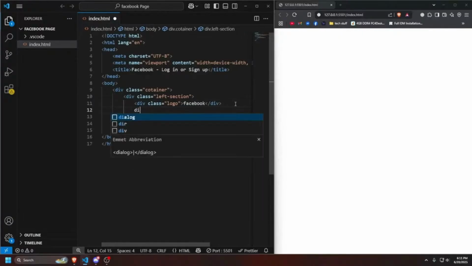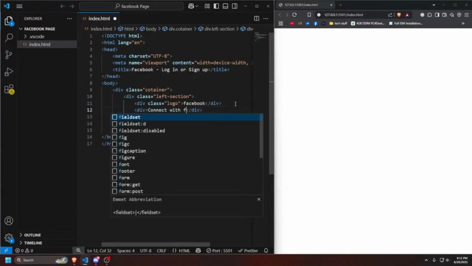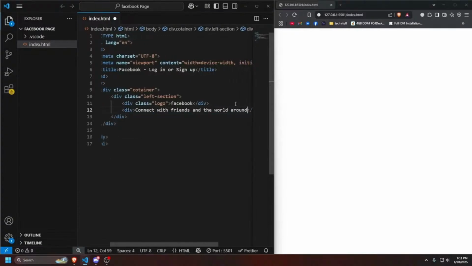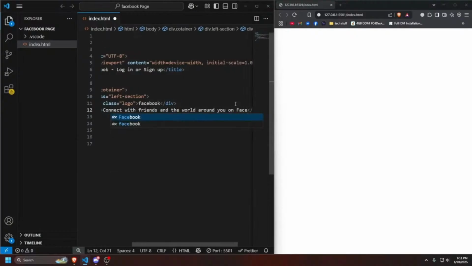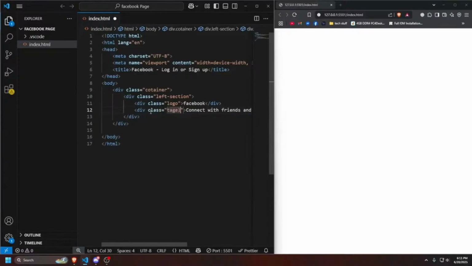After that, we'll make another div, and this div will say connect with friends. This is basically the text that you get at the login page, saying connect with friends and the world around you on Facebook. I can type like this. After that, I will give a class saying tagline, which, again, is the Facebook tagline. Am I right? After that, we'll make another div, and this will be the right section.